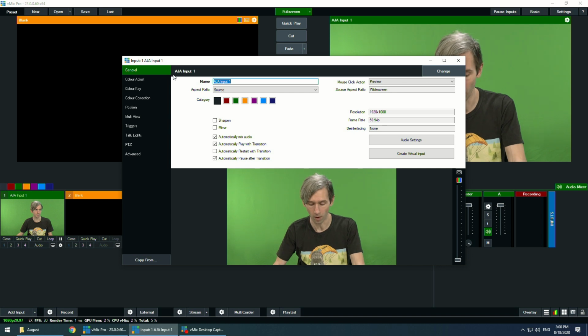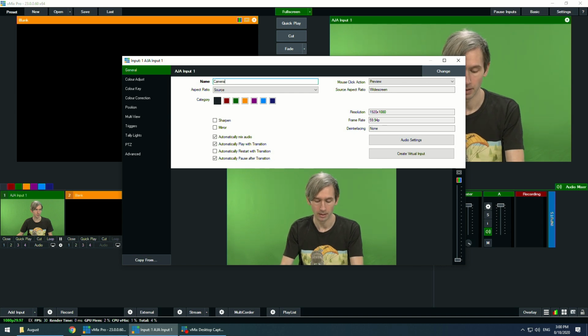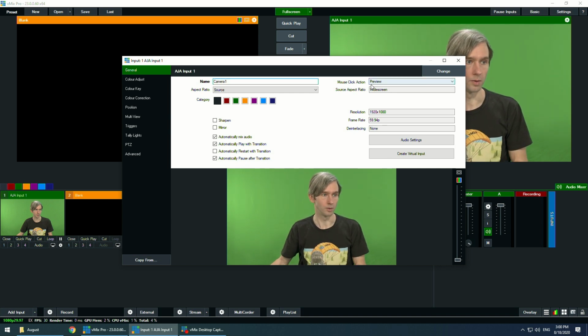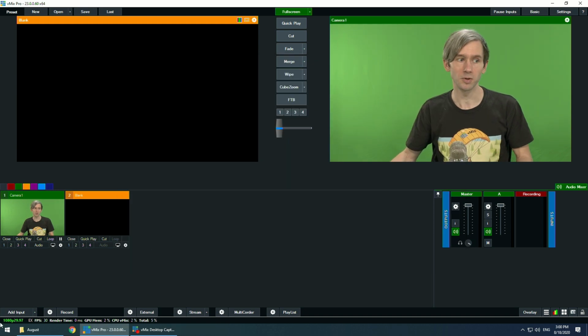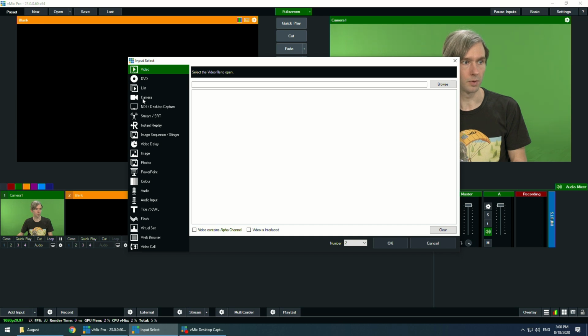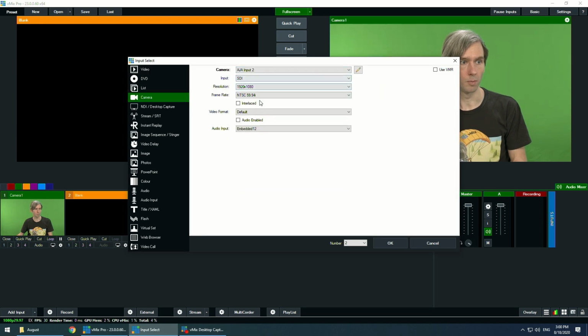This is going to be my main camera that I use for the production. So I'm just going to call this camera 1 so I don't forget. Camera 1 is what I'm going to be calling it. All right, so now I'm just gonna add the other 2. I'm just gonna go into camera and put 2.